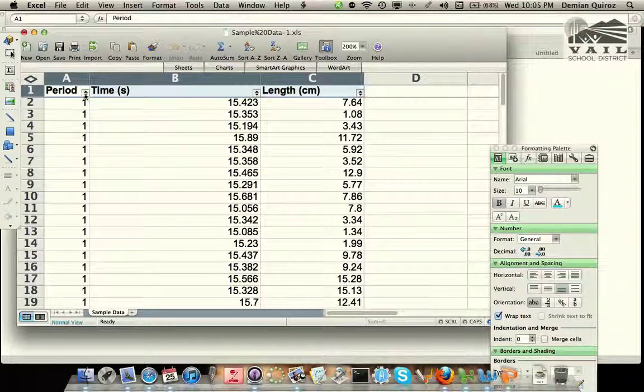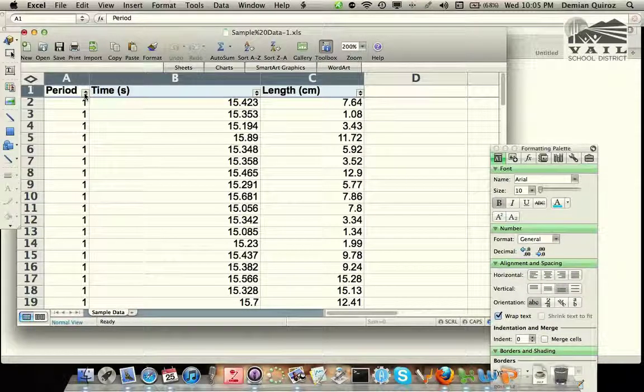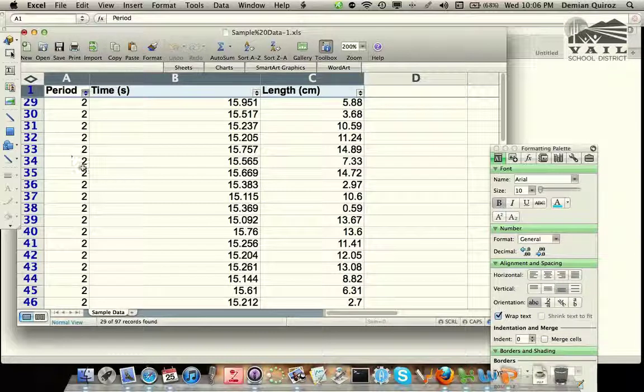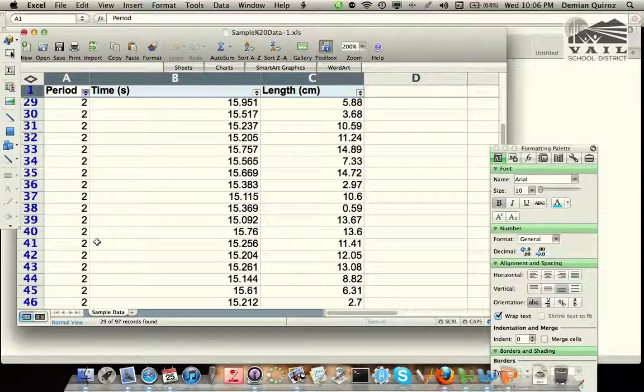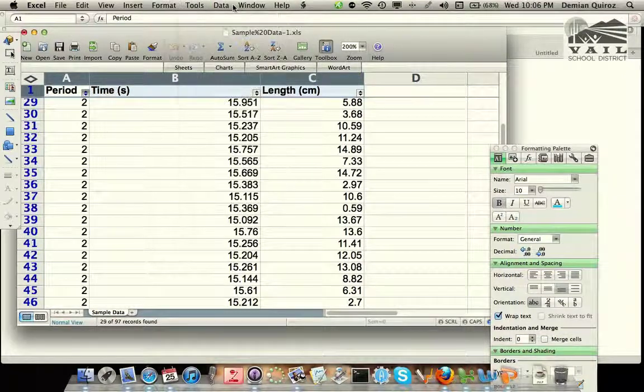And now we have this little arrow going up and down. If we click on that, it gives us some options. First things first, we're going to sort ascending. And now anything that was mixed up, like someone came in later and added data, is now sorted in the correct place. The next thing is we're going to filter out all of the rest. We want period 2, so I click period 2. And sure enough, all that is left is period 2 information. So that's called Data, Filter, Autofilter. Really cool tool.